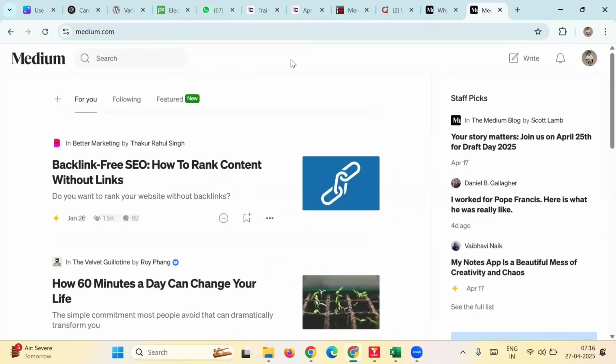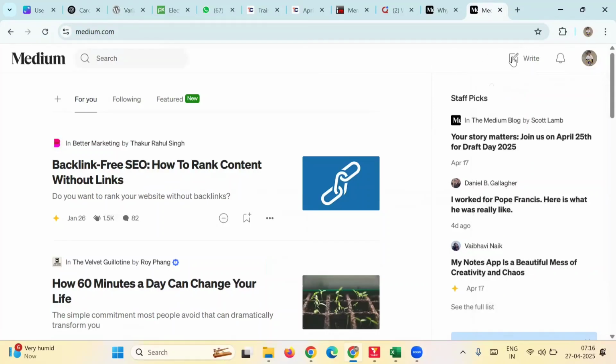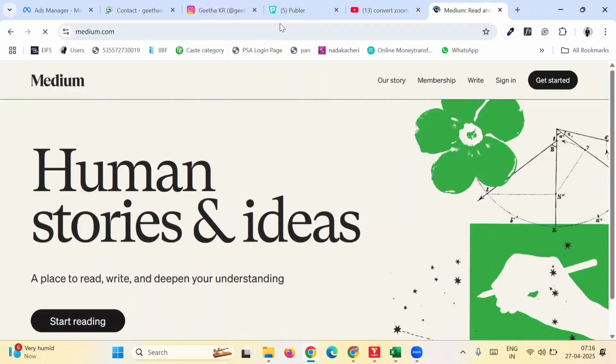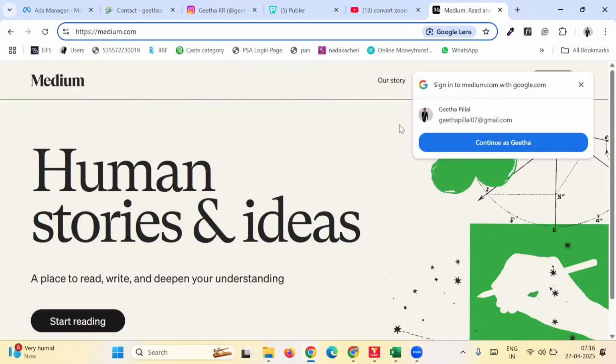Now we have to click on the right option next to the profile picture. Okay, we have to click on the right option. Now you have to sign up. If you have an account, you can continue. Otherwise, you have to sign up, and you can sign up with Google.